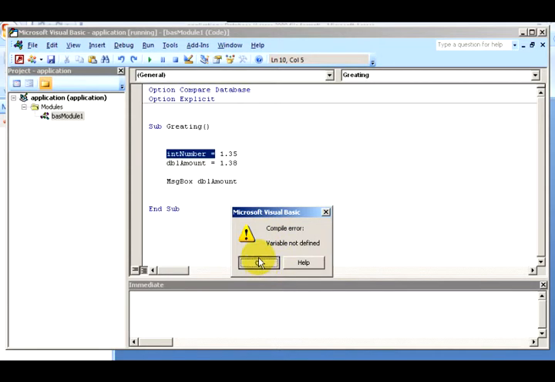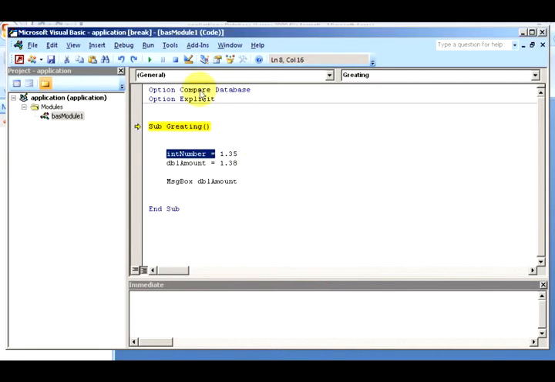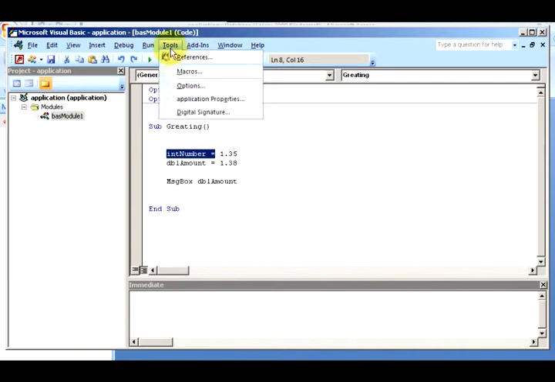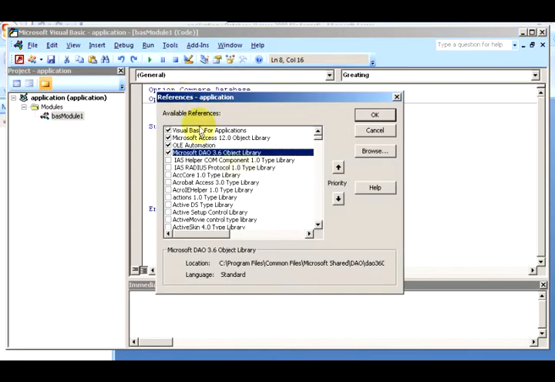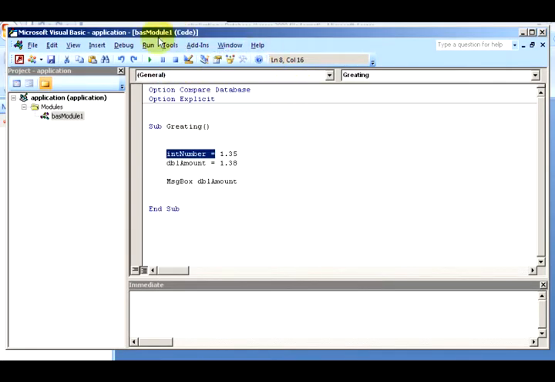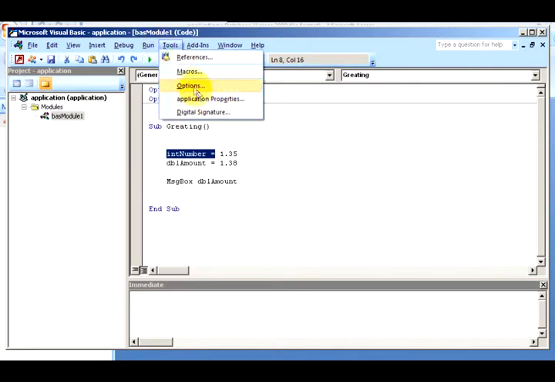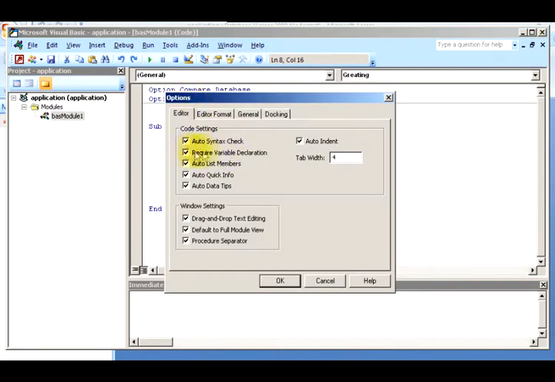To set it, go to Tools, Options. If it's already set, okay, otherwise you have to set it yourself. Under Tools, Options, find Require Variable Declaration. Make sure this is checked. That'll be added by default. Please make sure that's there. Okay, anyway.